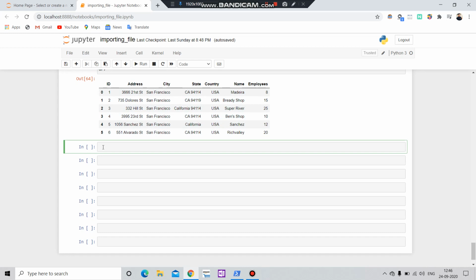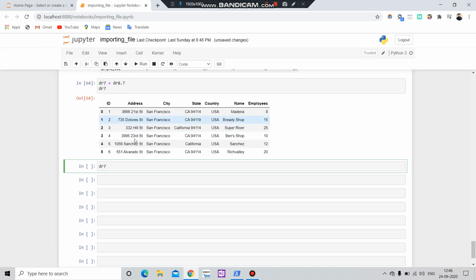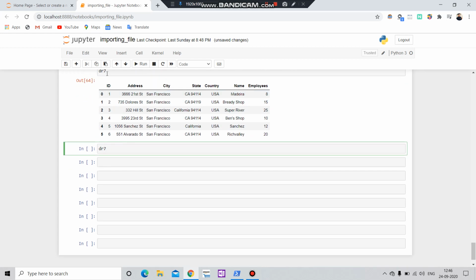For that, simply first we type the name of the variable where we have put this file. Let's say in this case I have put this in dr7, then square brackets, then here I will write the name of the column which I want to create. Let's say zip code, then put an equal sign, then here I will put the value of the zip code. Let's say 0011.